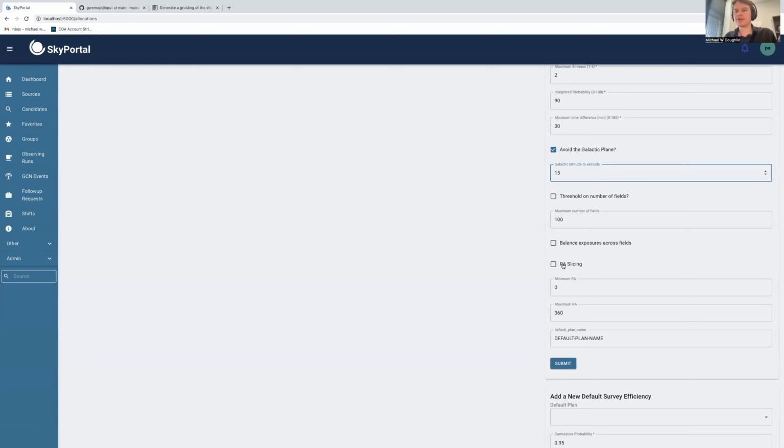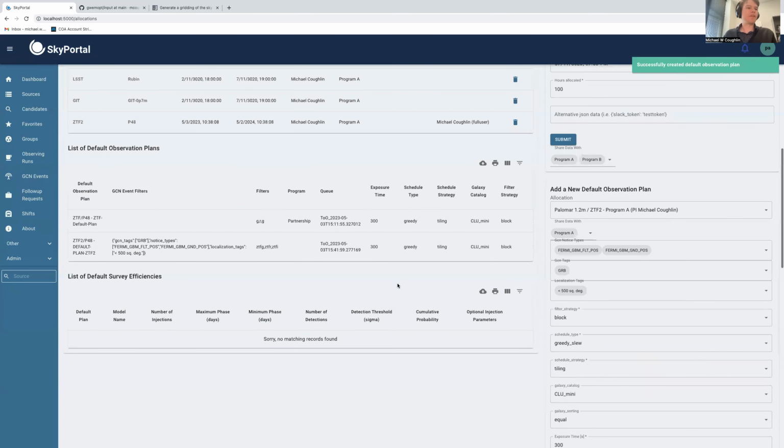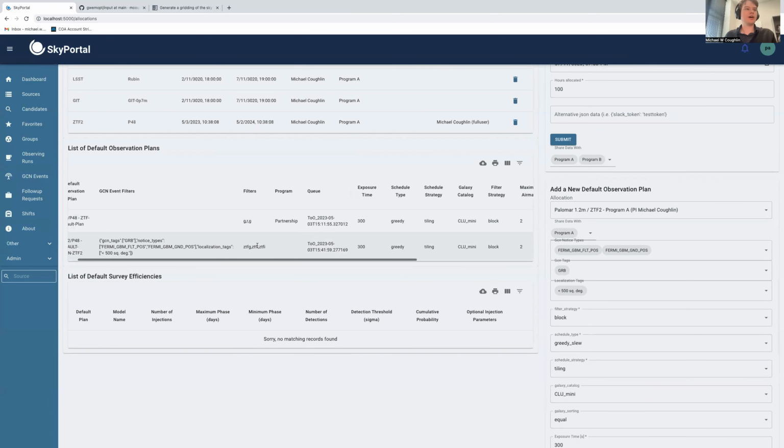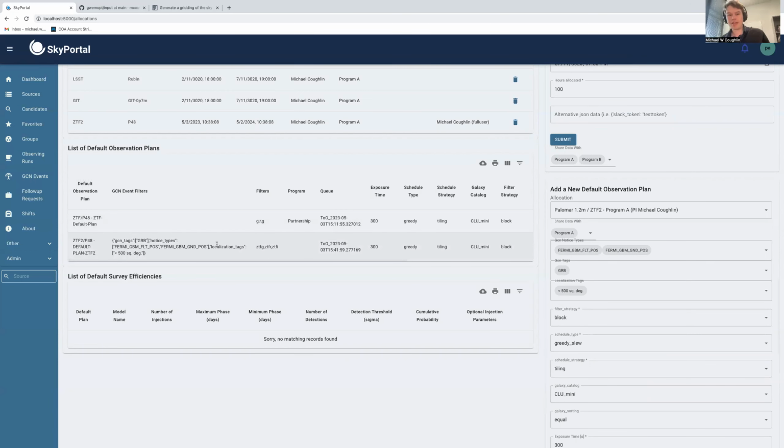For example, RA slicing means that I can only select a subset of right ascensions. Perhaps if I want to actually make 2 plans, one for one part of the localization, one for another part of the localization. And then you give it a name, default plan ZTF2 in this case. I click submit, and then you can see that I have my default plan here. So that's basically it.